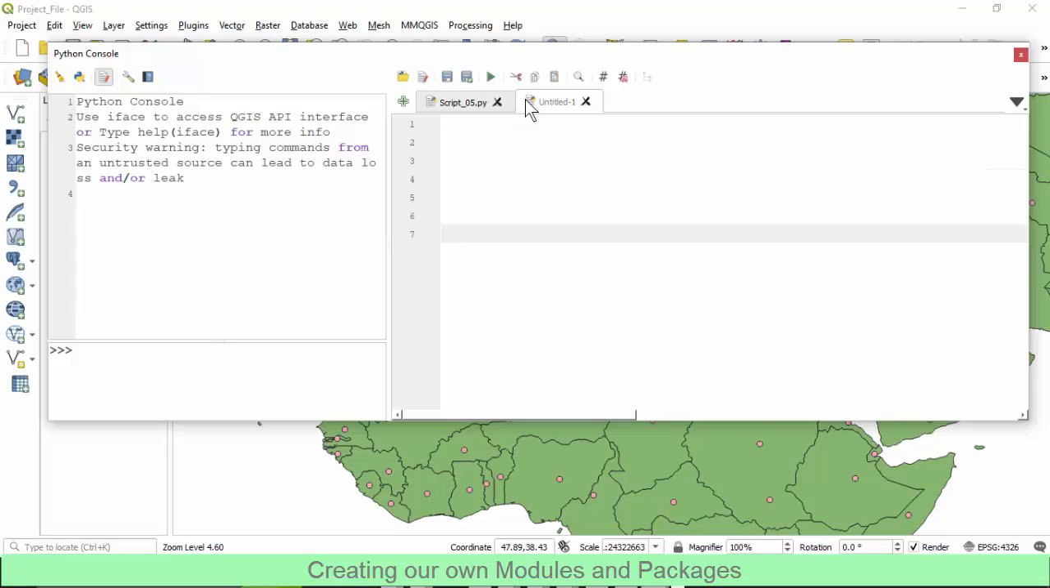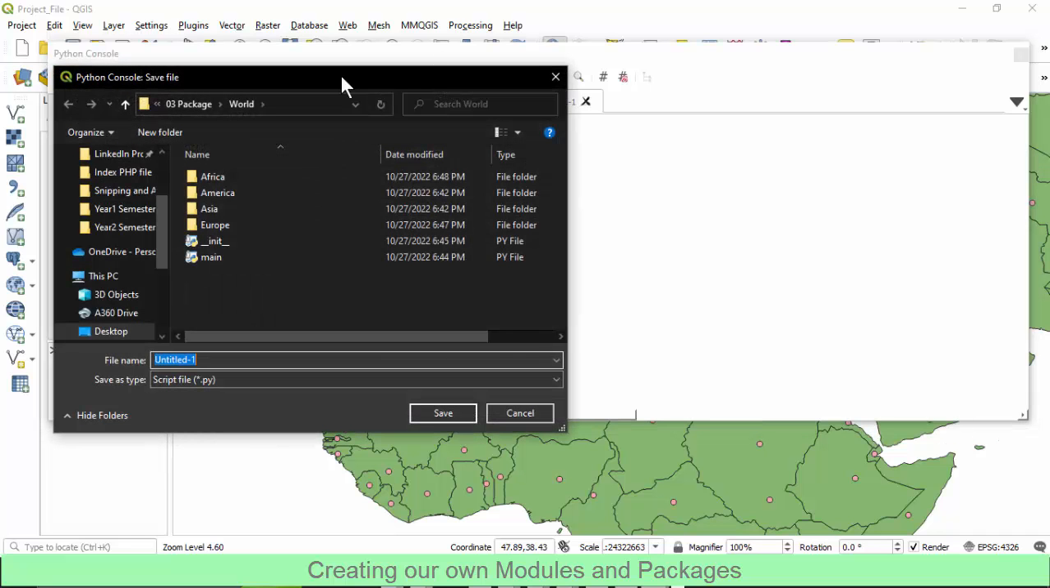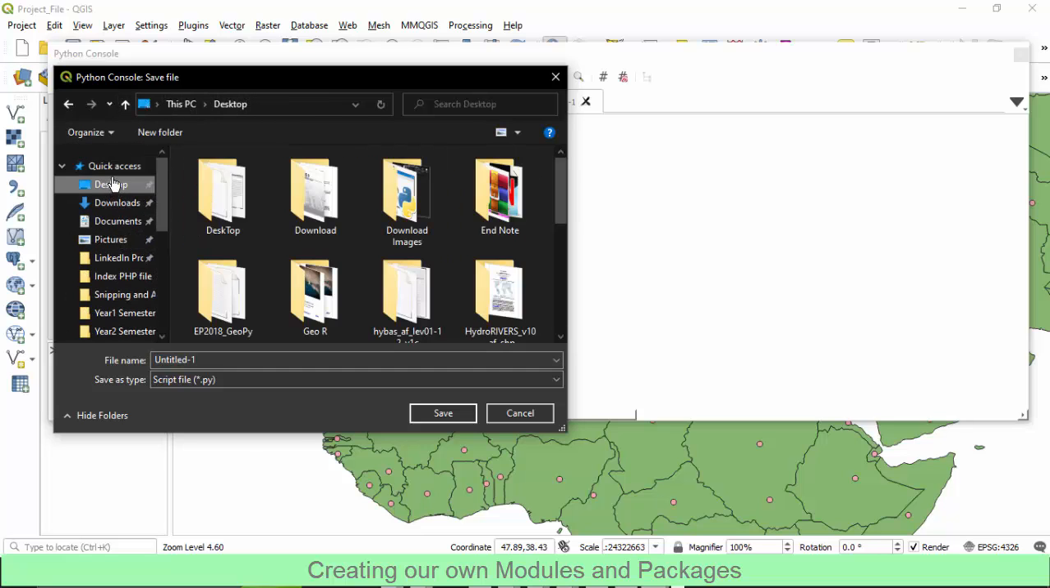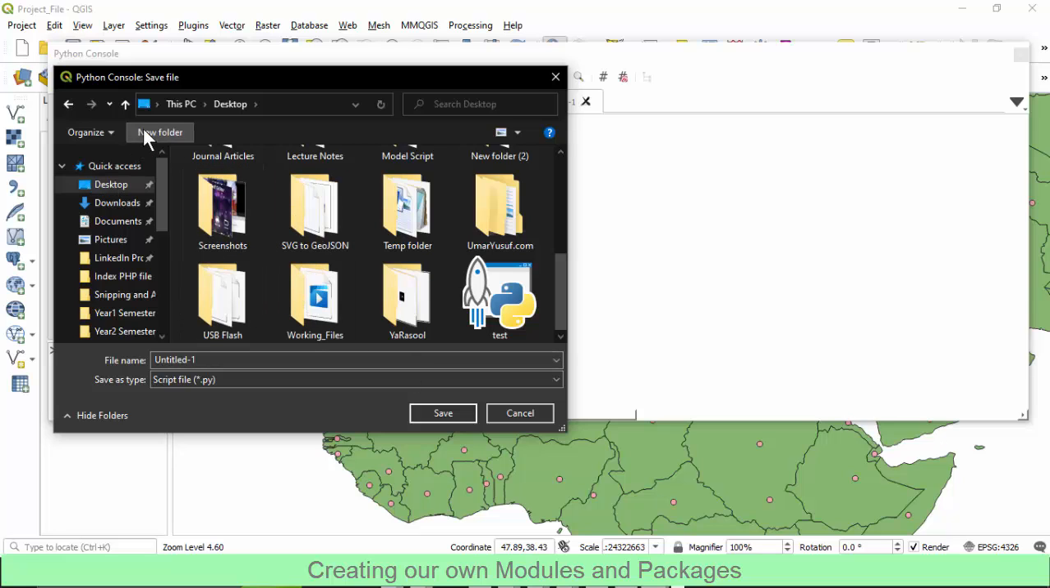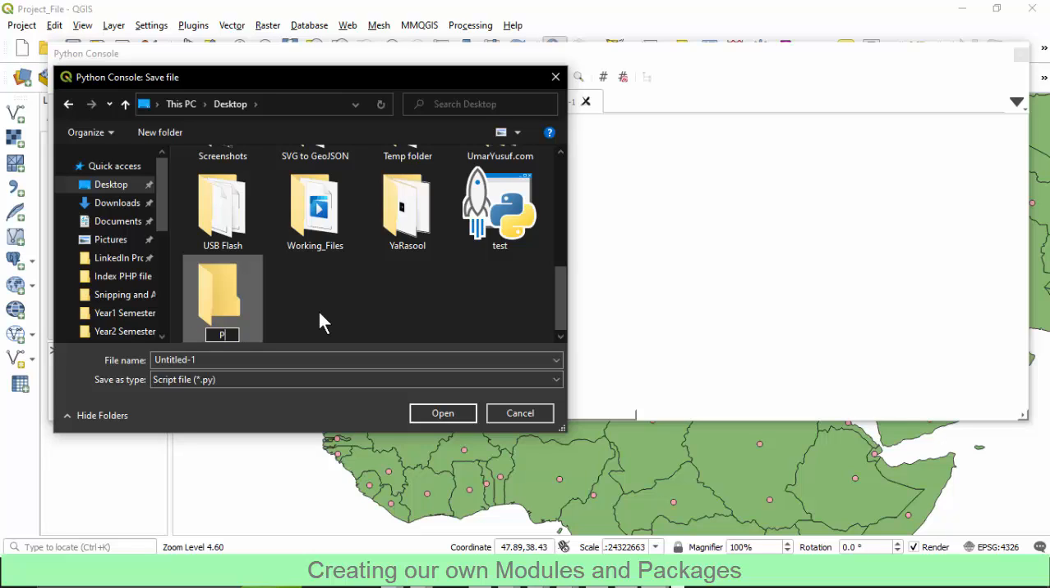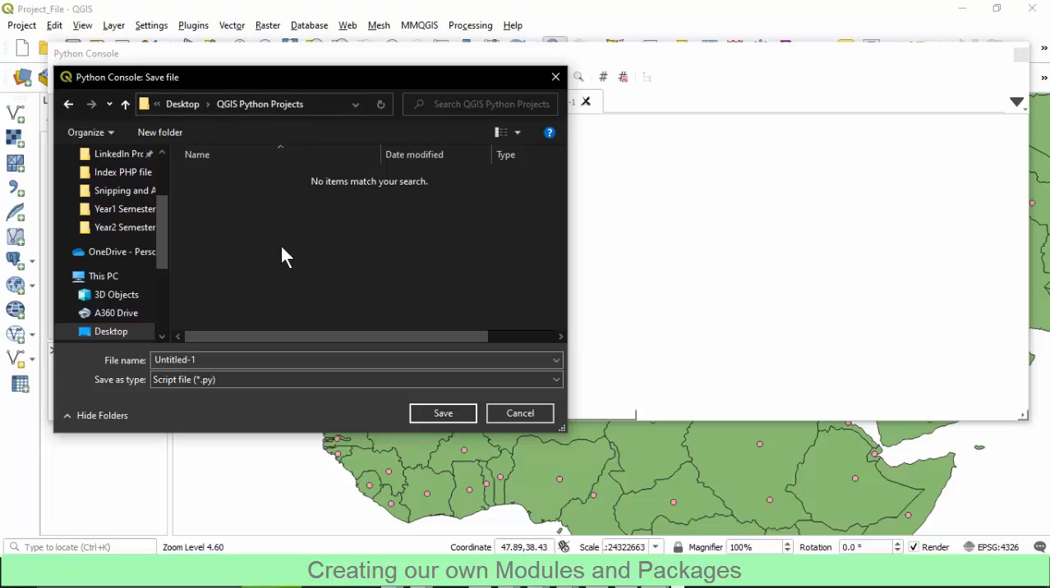In this tab, I will just save the file. Just click on the save button here, then navigate to wherever you want to save the file. Let me do that on my desktop. On my desktop, I will just create a new folder, and I'll call that folder something like, since we're in GIS, let me say QGIS Python projects, with an S. I will open up the folder, and as you can see, the folder is empty. Let me just create one single folder that I'm going to call 01. It's going to be my script folder. Let me just call it 01 script.